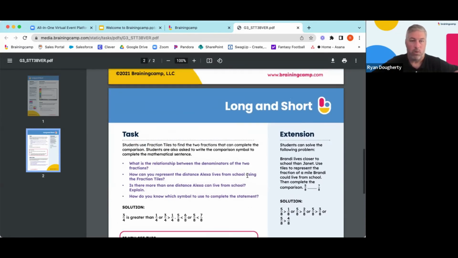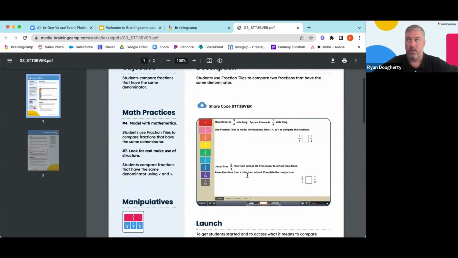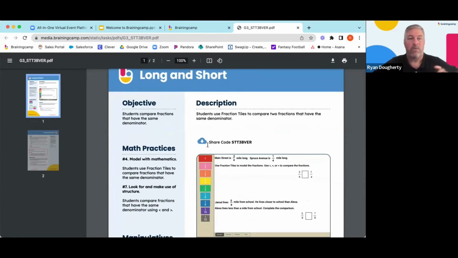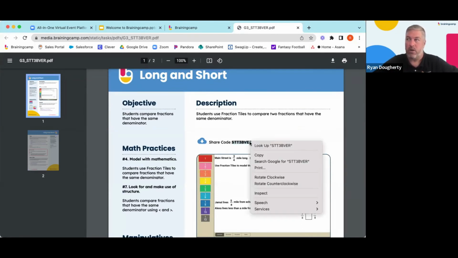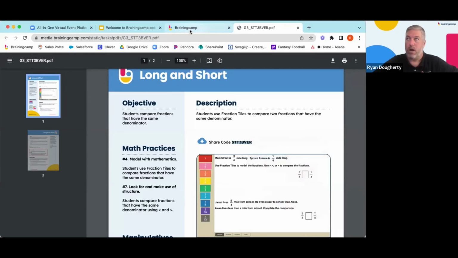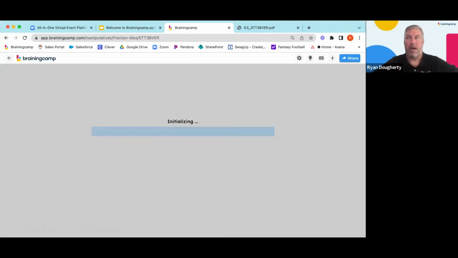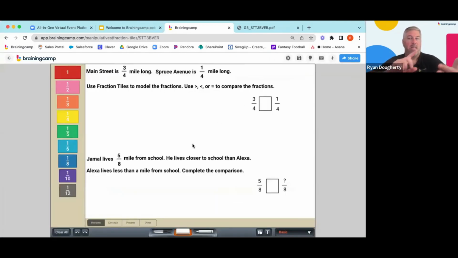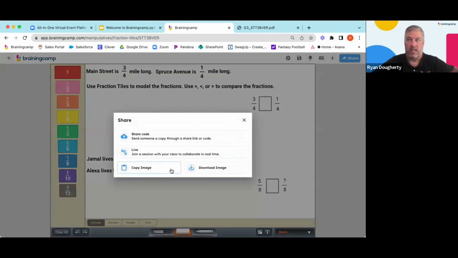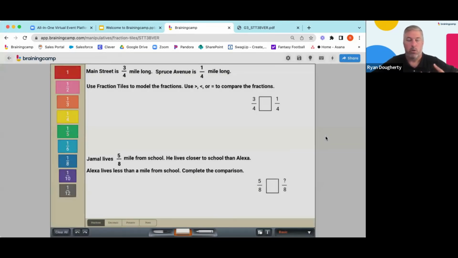But the most important part, and I skipped right over it because I kind of wanted to save that for the end, is that we've created the page and we have this share code. So when you copy the share code and then in Brainingcamp enter that share code, you have that pre-made activity and it's ready to go. You can then go live. You can assign this as a homework assignment, right? And the kids, just like before, this is the old version of it, but they can still hit share. They can copy the image, download the image. They have all the tools that they want.